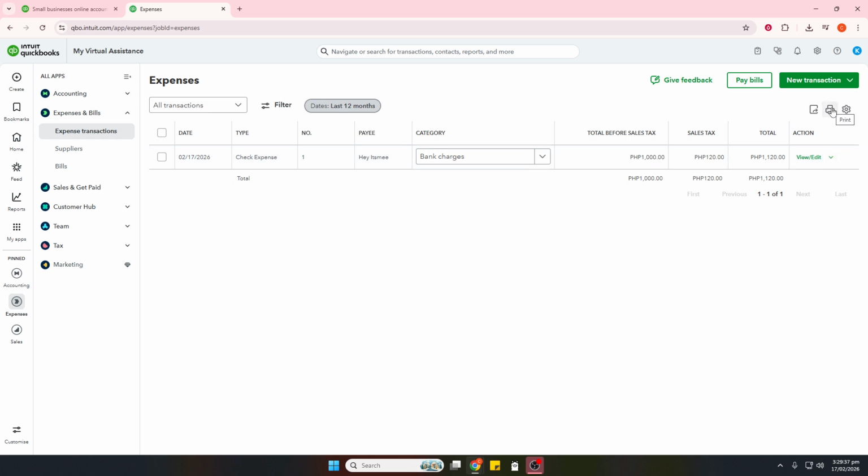Click Save and Close if you're done, or choose Save and Print if you're printing a check right now. If you do print, make sure your check stock is loaded correctly and that the check number matches what you entered. After saving, the bill's status will update to paid. You can verify this by returning to your vendor list or the bills page, where the bill will no longer appear in the unpaid section.